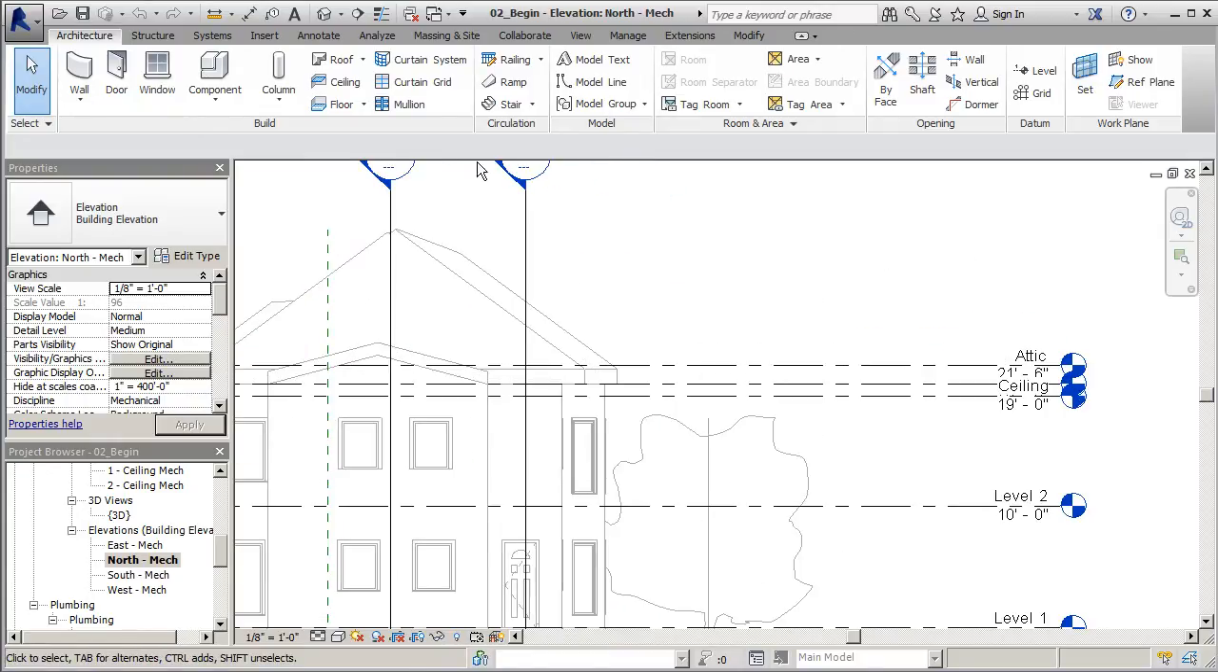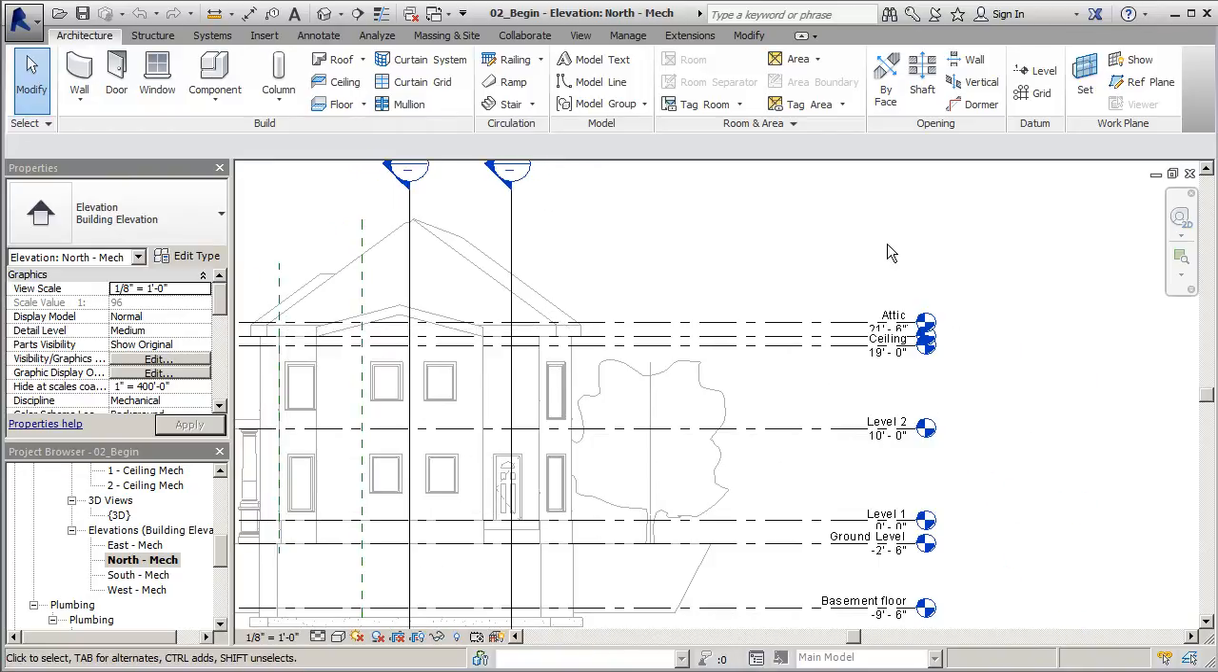Before I went ahead, it's really important to set up all your levels. It makes placing models and placing components much, much easier, and it makes things much more organized, and your workflow is just much more efficient.